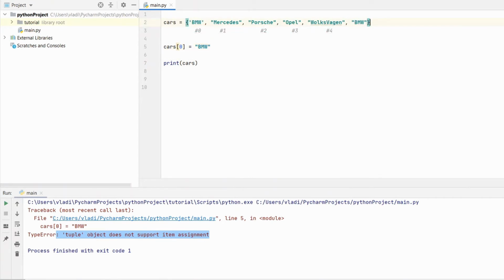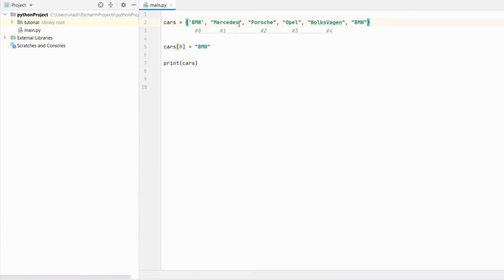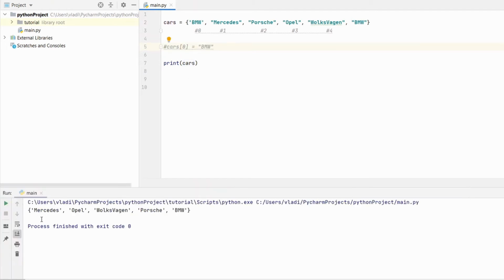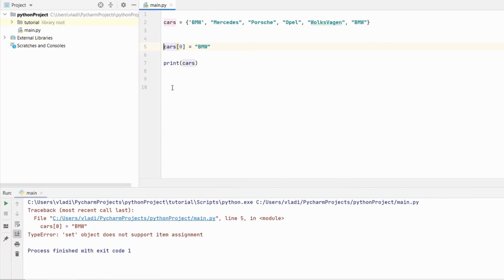Let's move on, and the next data type used in Python to store collections of data is called set. Set is unordered and unindexed, and again it is used to store multiple items in a single variable. And set uses curly braces in its syntax. And now I print the set, and as you can see, the order is not preserved. So I can get rid of these indices. And if I try to assign something by index, I'll get an error.